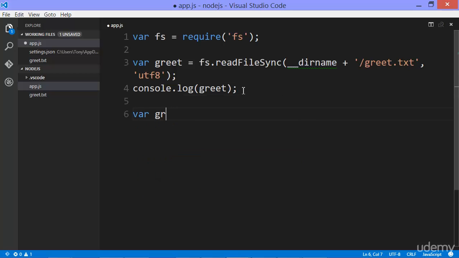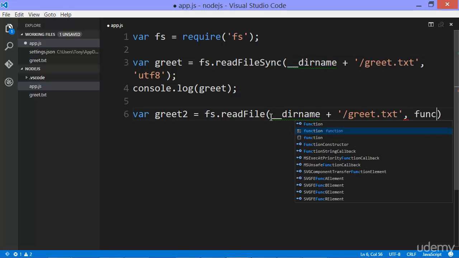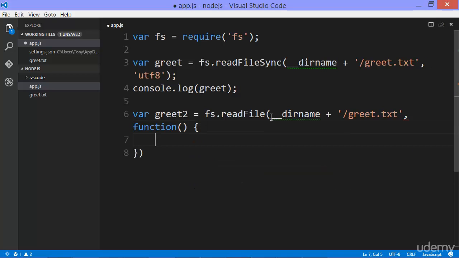So by default, if I just say greet2, I can just say read file. Read file, I'll just copy and paste. Same thing, we want the location. But this takes a callback. And the callback function that I provide will take two parameters, an error and data.